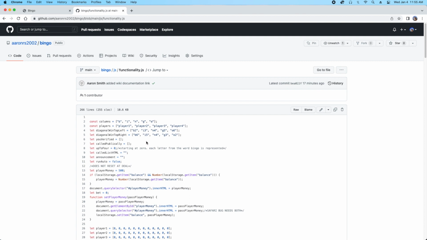I guess the best way to go is to start off from the top and tell you that these are all the things that help the game run. I need to iterate through all these arrays to tell it what column it's in and what player we're dealing with. These are the diagonal wins. In case I ever match these, then I get a diagonal win. These are things I've verified that I have. I'm not using that yet, but you never know in the future.